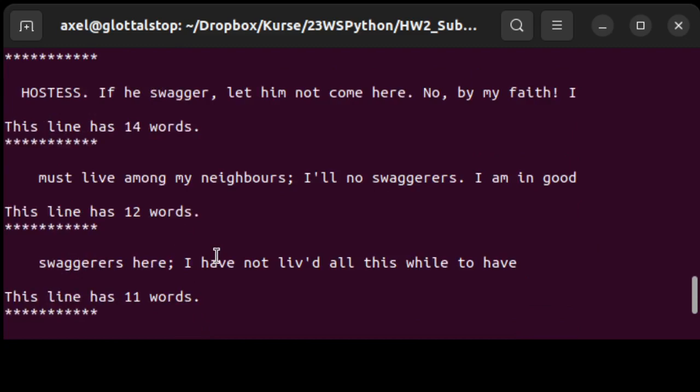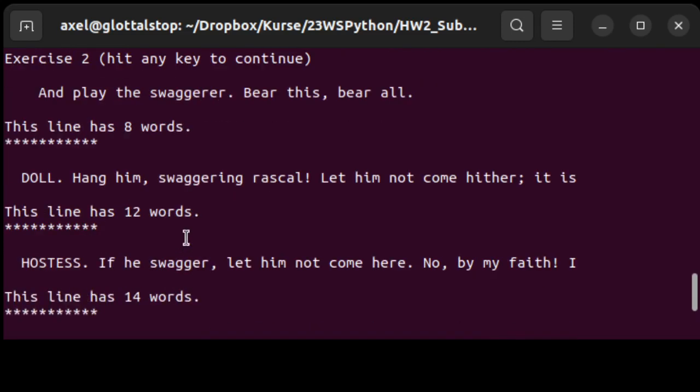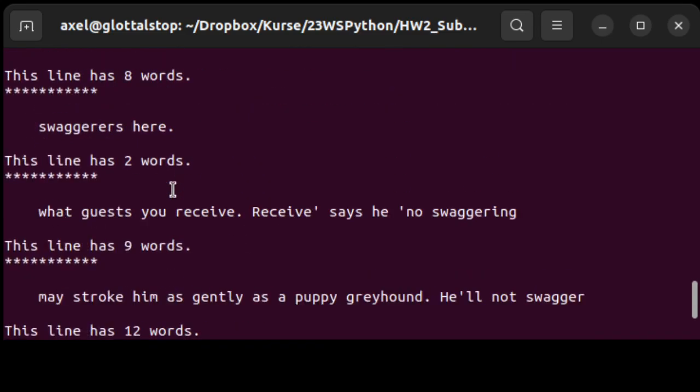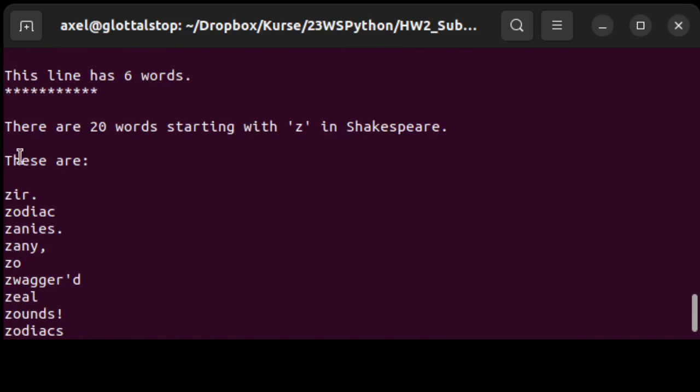So it starts, it's actually quite a few lines. Starts up here, right? And it just prints all the lines. Let's say something like swagger, swaggerer, swaggering, the string swagger in them, and tells us how many words are in these lines. It's quite a few of them actually. And then we count how many words start with Z.